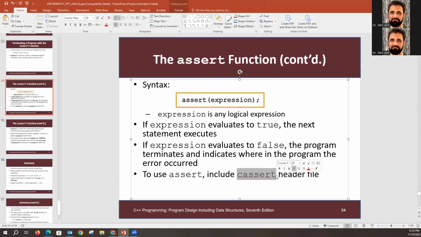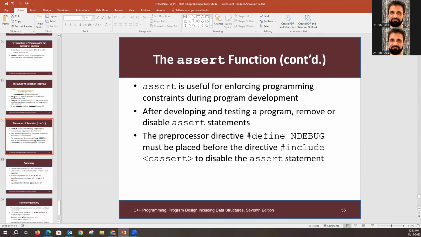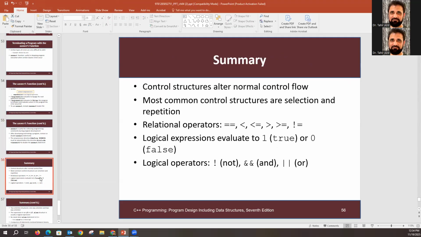You have to include that library above the main function. Assert is useful for enforcing programming constraints during program development. After developing and testing a program, remove or disable the assert function. I don't use it, I don't recommend it, but it's available to you.